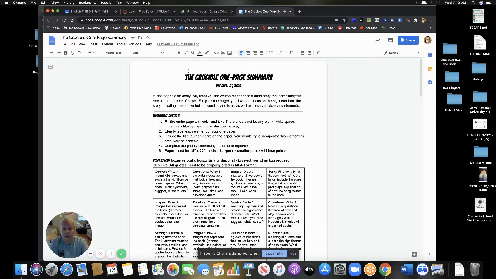So again, this says the Crucible, but it is also comparable and relatable to the seniors for Beowulf. The one-pager is an analytical, creative, and written response to a short story that completely fills one side of the piece of paper. For your one-pager, you'll want to focus on the big ideas from the story, including theme, symbolism, conflict, and tone, as well as literary devices and elements.